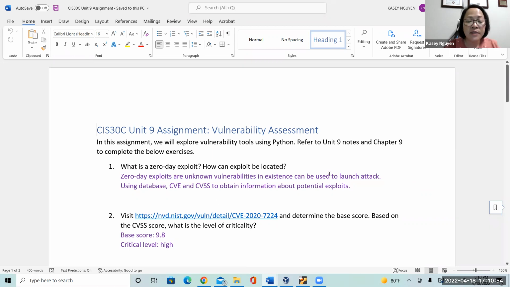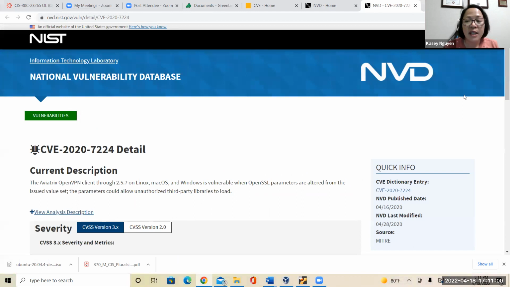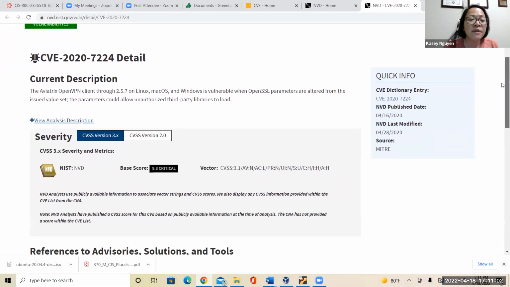So if we use the example, if you visit this here, it takes you to a specific vulnerability that was discovered, or documented, in 2020. This has to do with OpenVPN, that particular version of OpenVPN on Linux, macOS, and Windows. Because SSL, or OpenSSL, has a known vulnerability, it is a component that's impacting this particular client application.